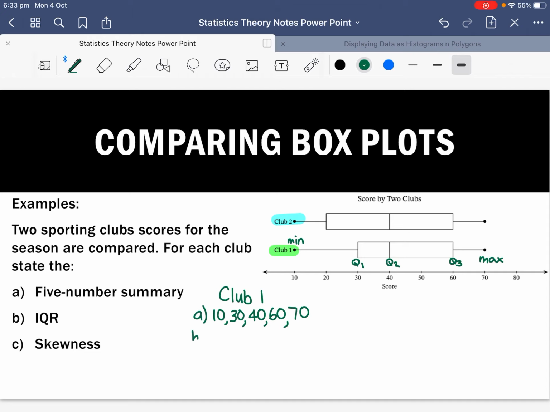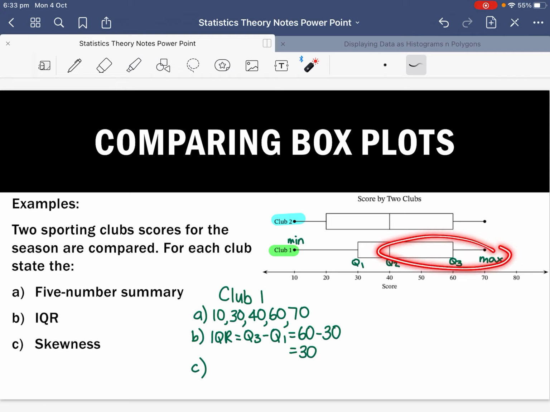We then want to work out our interquartile range. Our interquartile range is Q3 minus Q1, where our Q3 is 60 minus our Q1 of 30, so that equals 30. You can also work out the distance of our box. And then for part C, we want to work out our skewness. With this one, our scores are mainly towards the higher end.